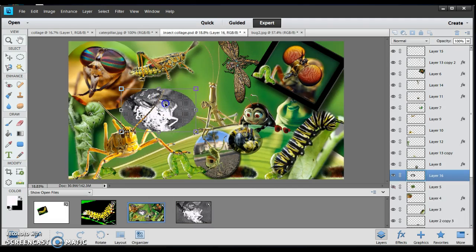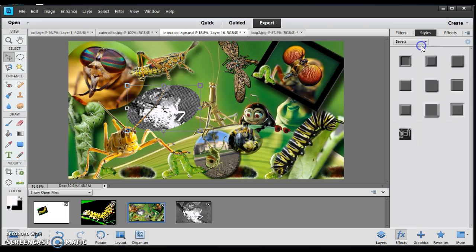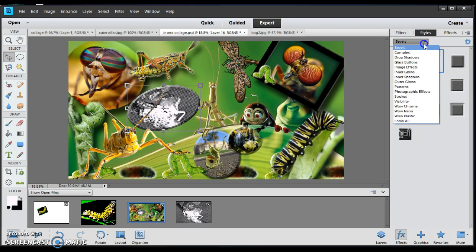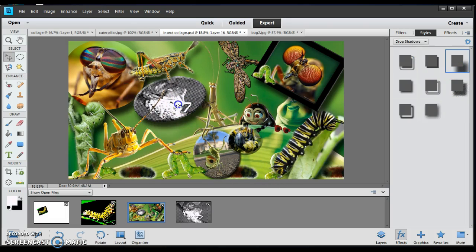Consider using the whole entire space when you're putting your designs in. Once I have that in there, I can always go over here to my effects, and if I want to add a bevel on it, make it look like it has kind of a border or frame on it, that's kind of a neat thing to do. Another thing that looks really great is these drop shadows. I can double click, and now it makes it look like it has kind of a raised effect.